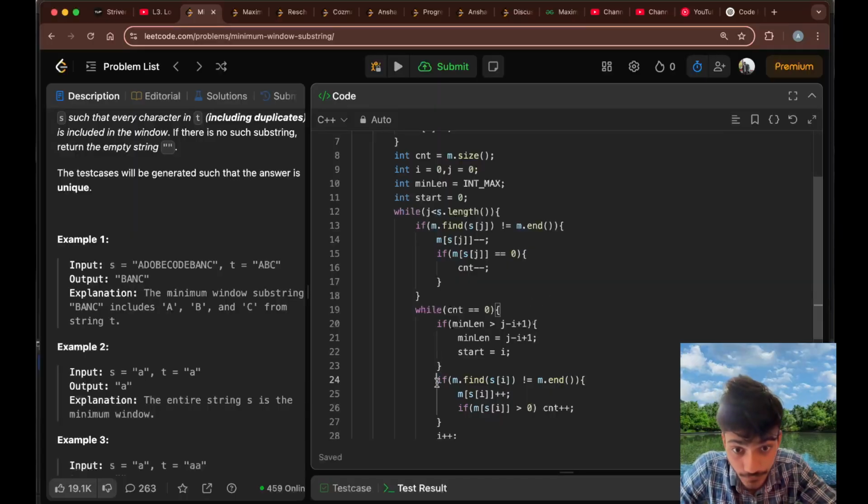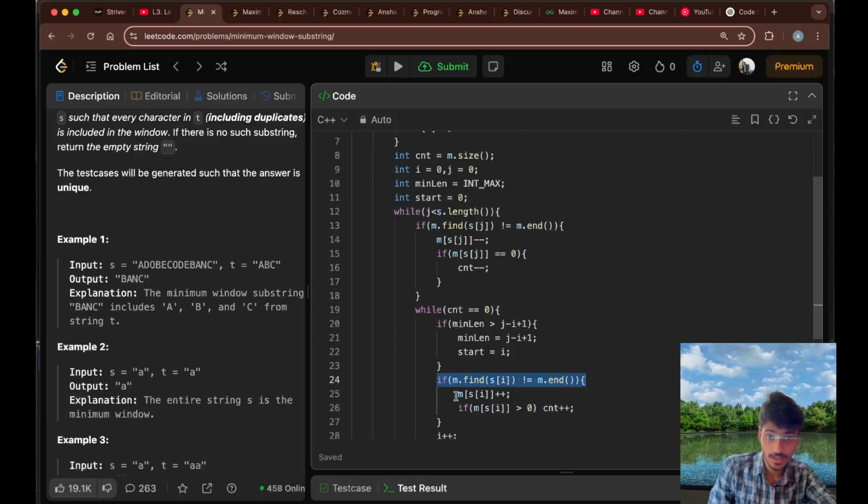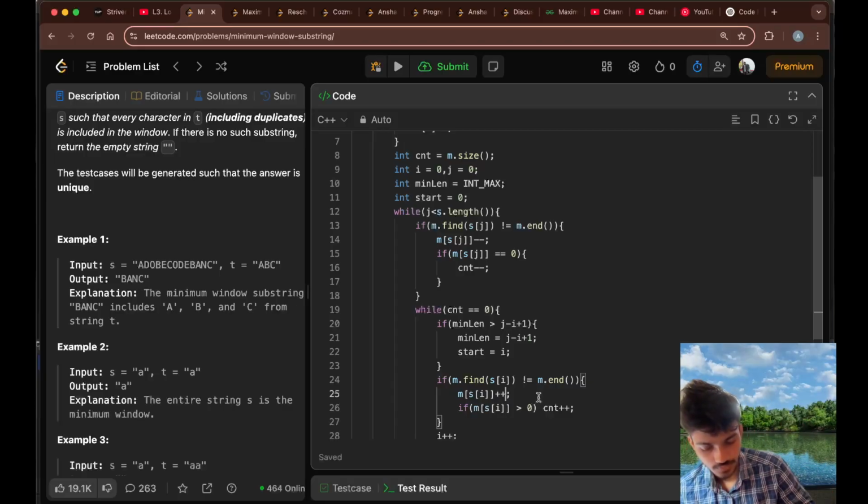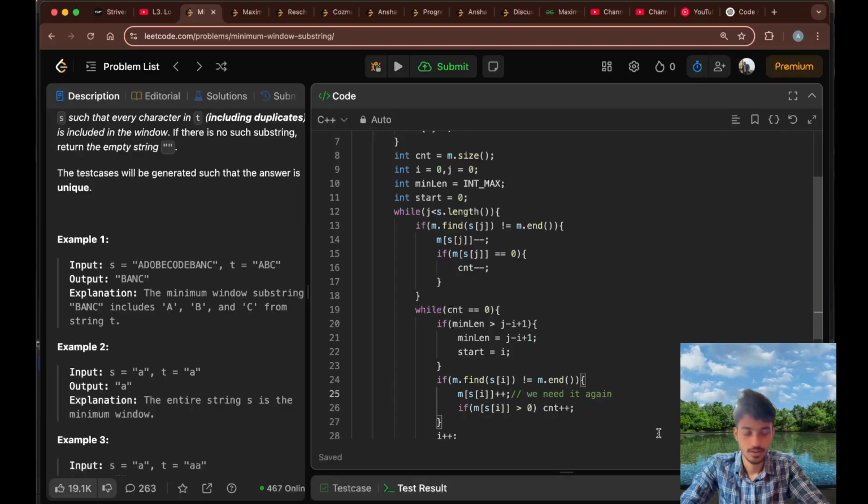Then if this is true, that is, if it is found in the map at index i, we were decrementing it because j was moving ahead, but now since we are moving i plus plus, we have to increment it again because we need it again. So we make it 1 from 0 to 1, and the count should also be plus plus because we are incrementing.